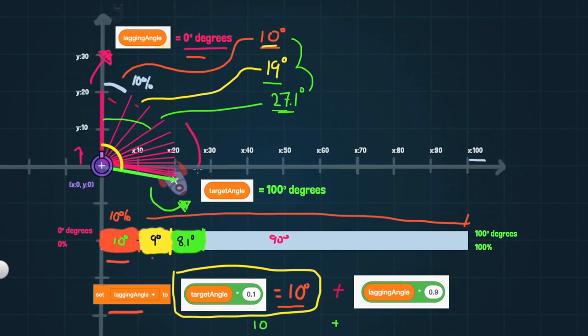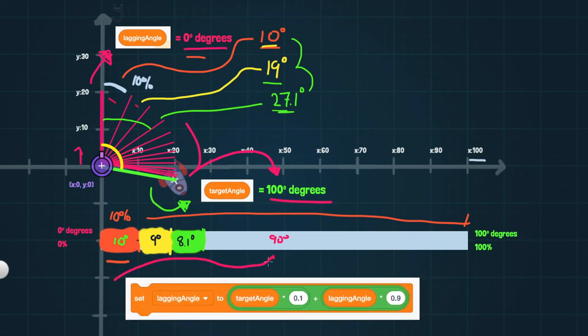Now this will just continue until lagging angle becomes the same as the target angle. What will those values be? Well, what's 100 times 0.9, or 90% of 100? Well, that's just 90. And 10 plus 90 is equal to 100 degrees. And so down here, this is our final block that we'll use in Scratch. So let's head there now.